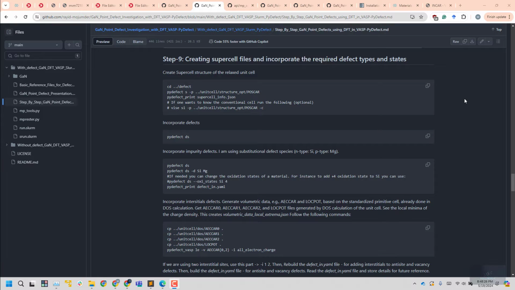So today we are going to create a supercell file from a unit cell structure, and then we will add some defects that could include point defects like vacancy, interstitials, antisites, and also I will be considering some p-type or n-type donor acceptor like impurities. So let's start from where we left previously.